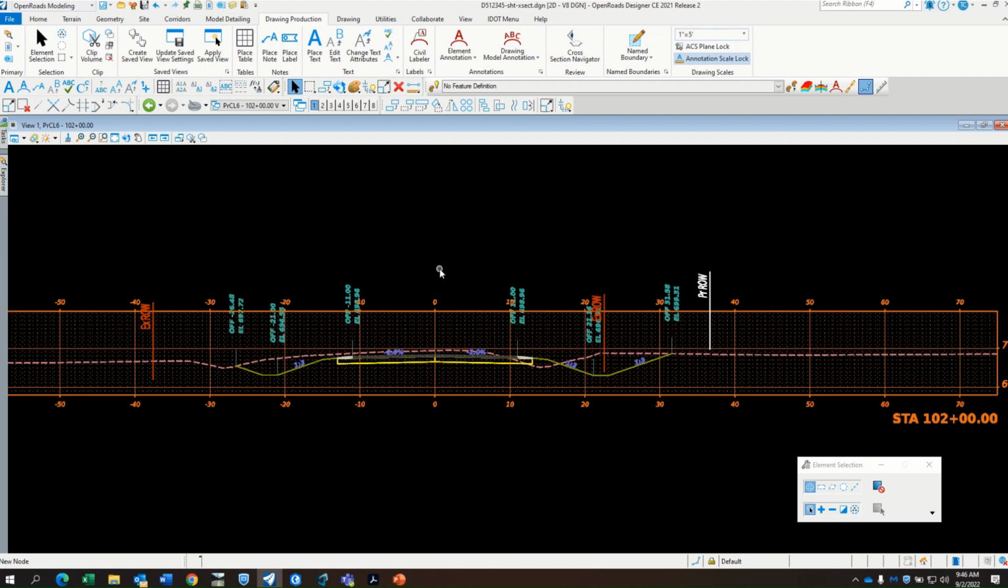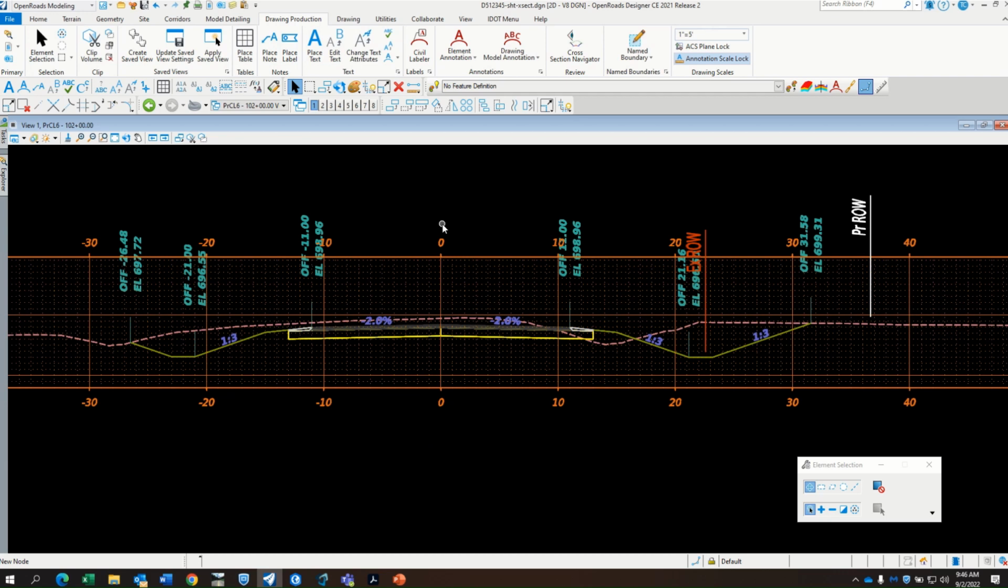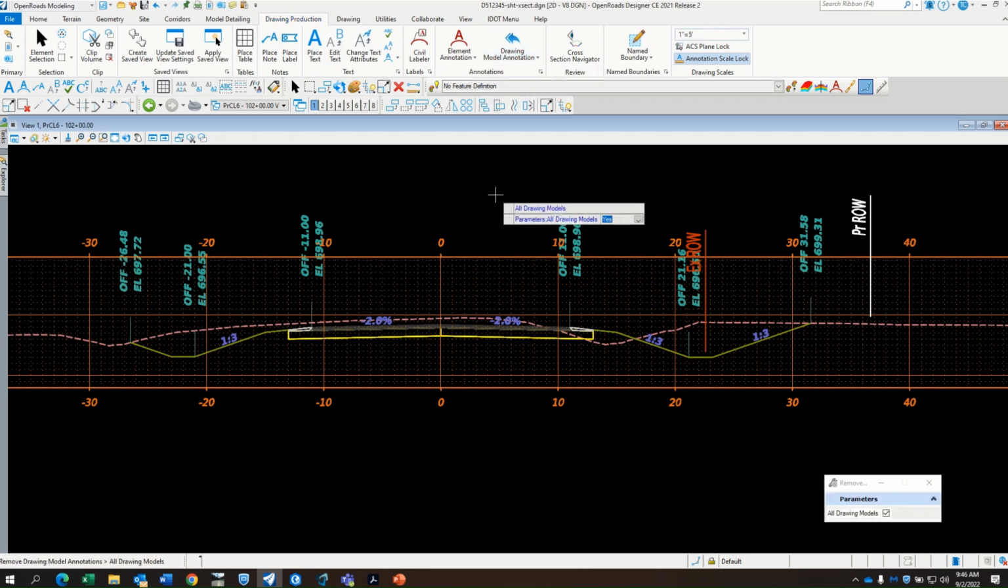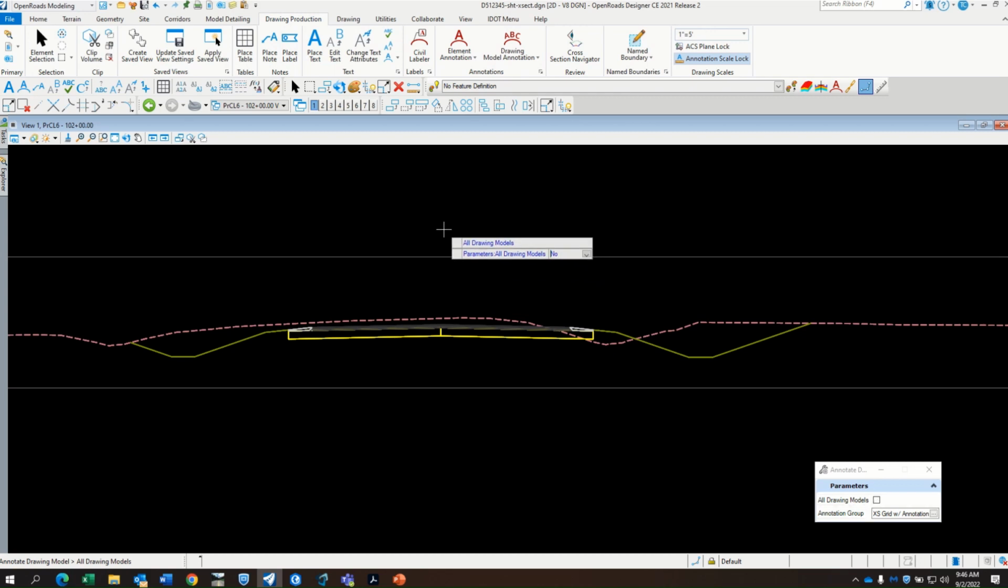But okay, getting back to, I was saying that annotation happens automatically. And then I said, if you change the profile, the cross sections update. Now, one thing that does not update automatically is the annotation. So what you would need to do, if you did make some kind of major change like that to the model, all you need to do is go up to this model annotation, click remove, and then say yes or no. Do you want all the models or not?